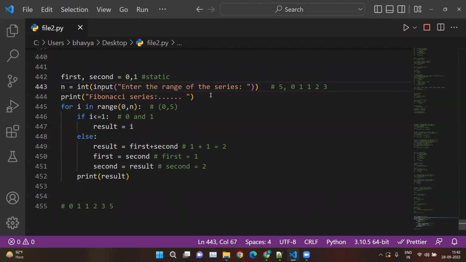Now the Fibonacci series. First, print it as it is. Then for i in range 0 to n, which means this value 5. If i is less than or equal to 1, it means i can be 0 or 1, then you can print 0 and 1 as it is. Like so, we can store the i value in the result.